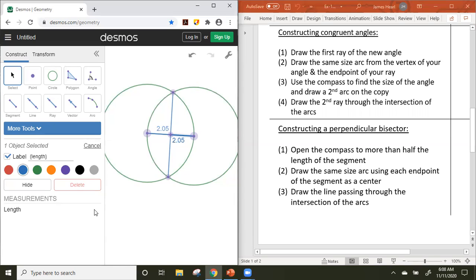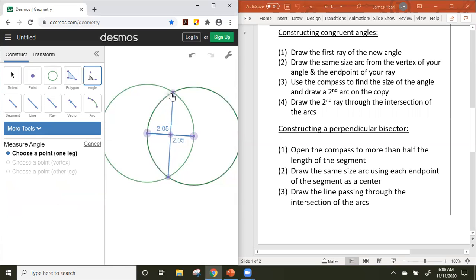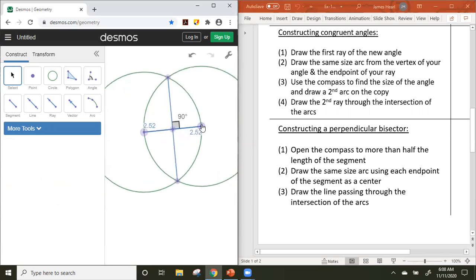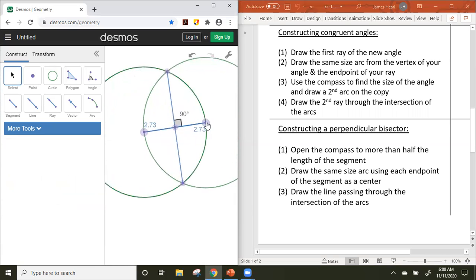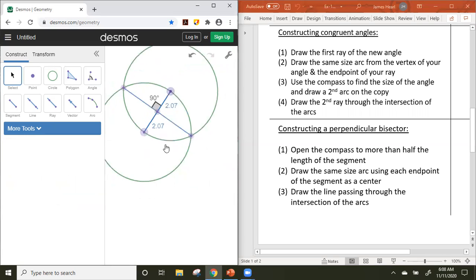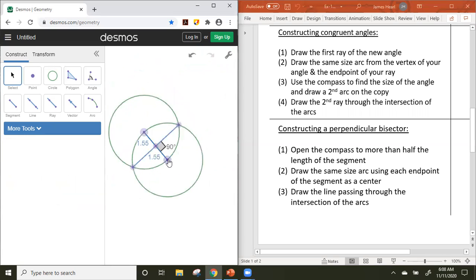The length is the same. And then the angle had better be a perfect right angle for perpendicular, which sure enough, it's a 90. And if I start dragging points around, I'm going to end up finding that same thing stays constant. Still the same measurement, still 90. I can do this anywhere in the picture. They'll stay the same measurement and stay 90. This is the perpendicular bisector for that segment.